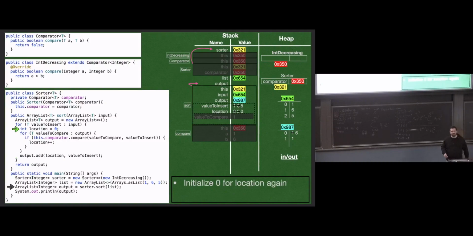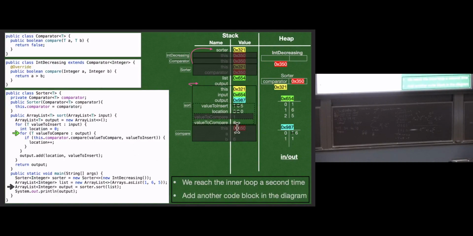Create a new location. We're going to just cross out the value and rewrite 0 again. Not super interesting when we're crossing out 0 and writing 0, but still, that's something we'll have to do. And then moving on to the next value in the input array list. That's what this loop is doing, updating value to insert up to 5. Hit the inner loop. We're going to create another code block for the second time we're hitting this loop. Third time we're hitting it, I guess. Second time we're executing this loop. For this, we will write separate code blocks for each time this loop executes.